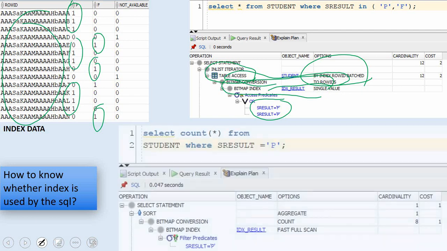Let us see one more example. Select count of star from student where result equal to P. In this case, the entire information necessary to compute the output is available in the index itself. Oracle doesn't even have to go to the table section. Oracle computes everything from the indexed data itself. That's why it is doing a fast full scan. You can see in this explain plan, there is no table access itself.